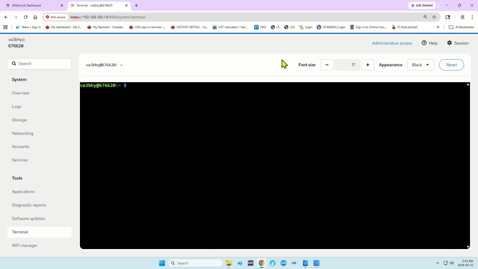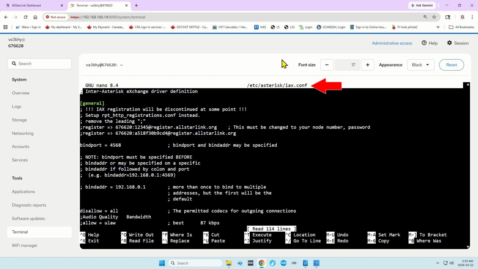On the terminal, type sudo nano /etc/IAX.conf. Then press enter. The IAX.conf will now open for editing. The first stanza you will see is the general.